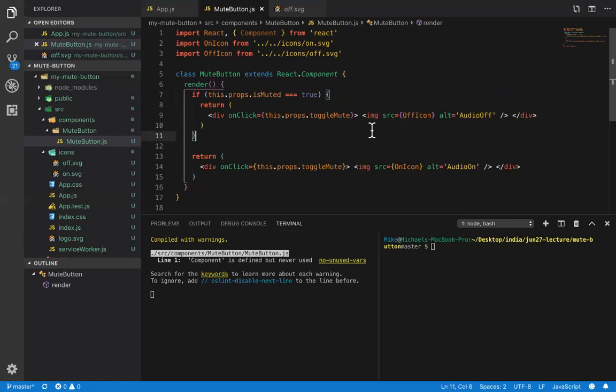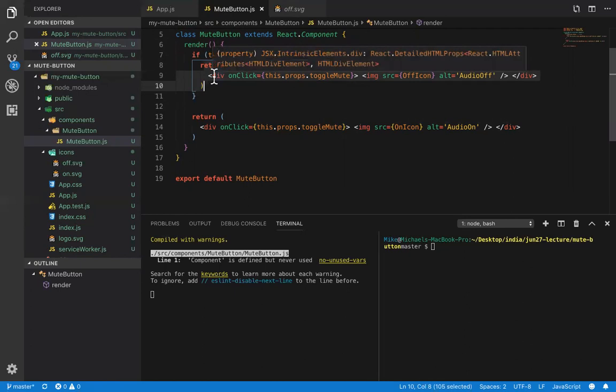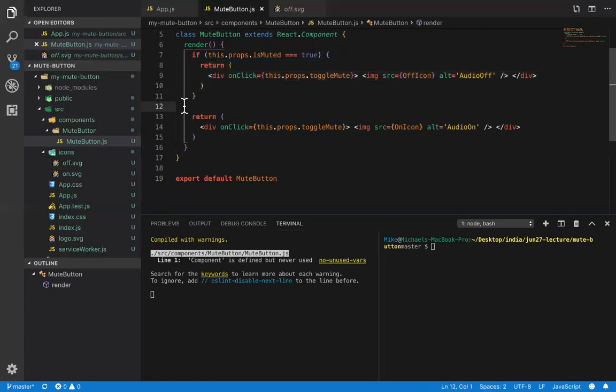Now, can you explain? I don't get why you have two returns. Okay, so we don't actually have two returns. We have a conditional statement, and if isMuted is true, then we'll hit this return here. This return will return us out completely, and we'll never hit line 12. And if this is false, then we will hit line 12, and we'll hit this return.